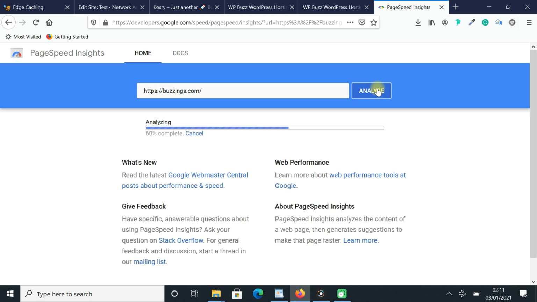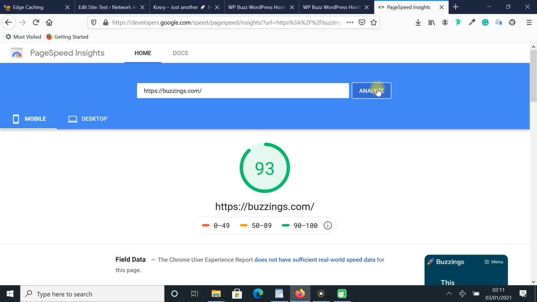Getting all these awesome speeds makes your users really happy. It loads in an instant. Okay, check this out. 93 on mobile and desktop 99. Isn't it amazing? This website has images, it has animation, it has everything a website can have, and still look at the speed.